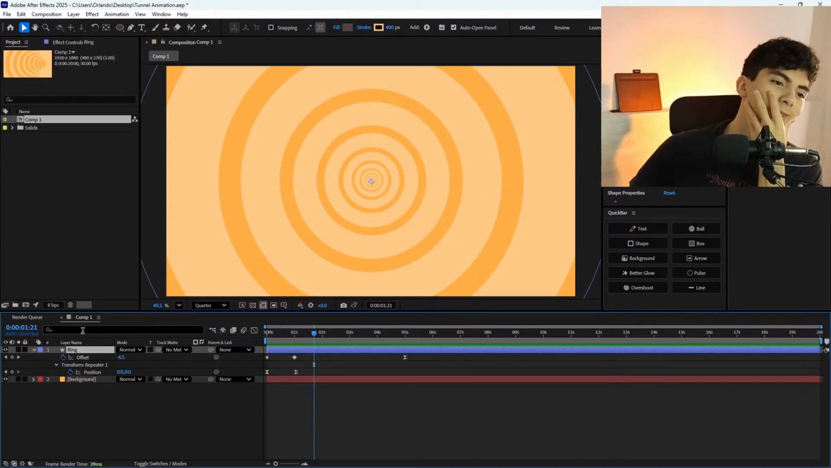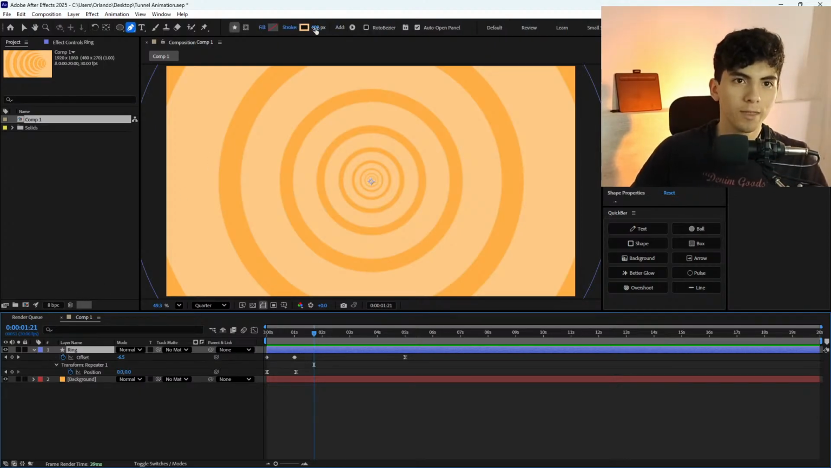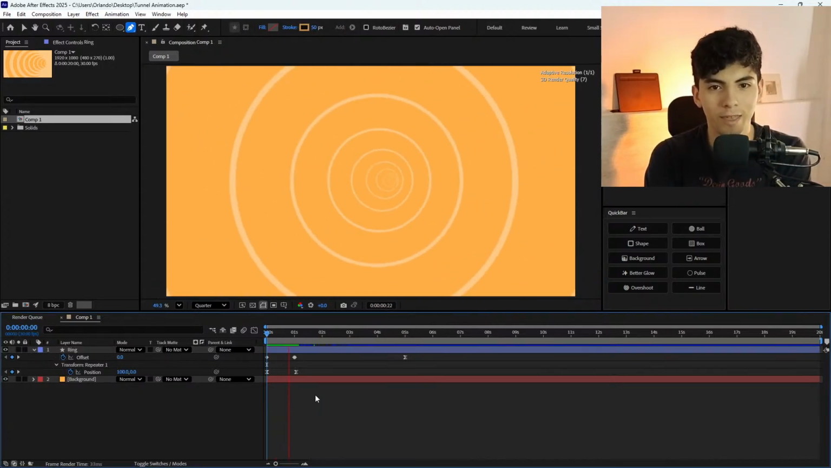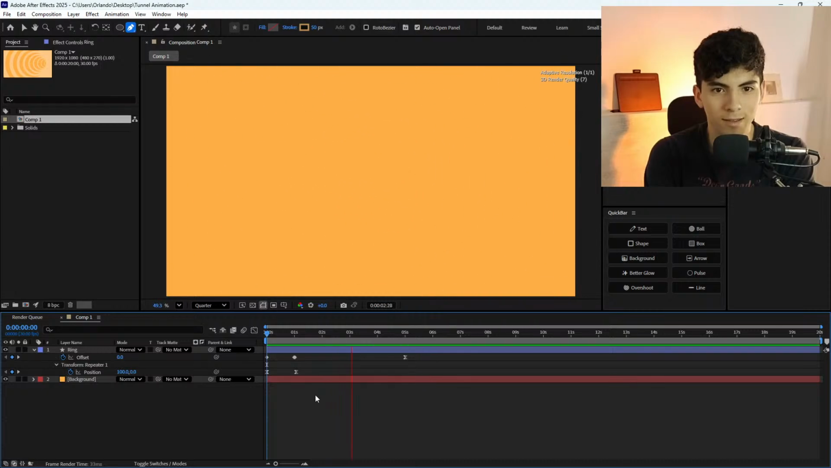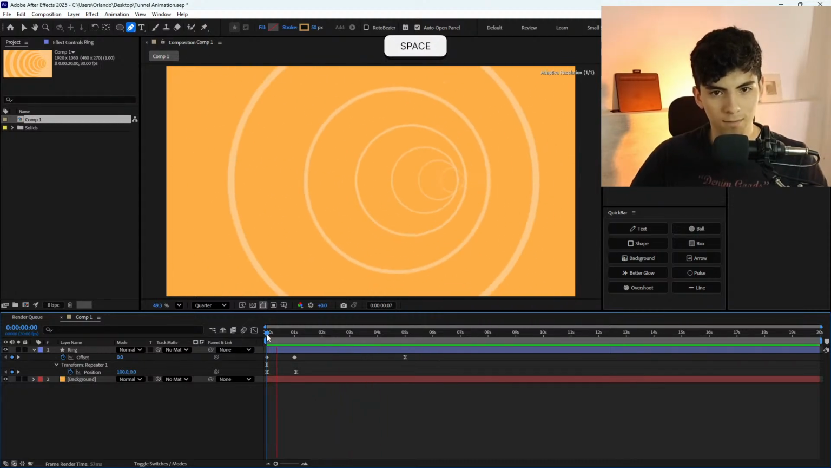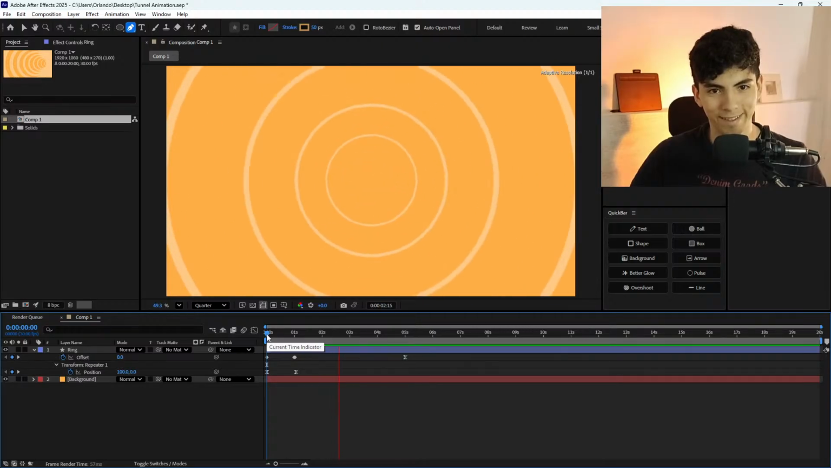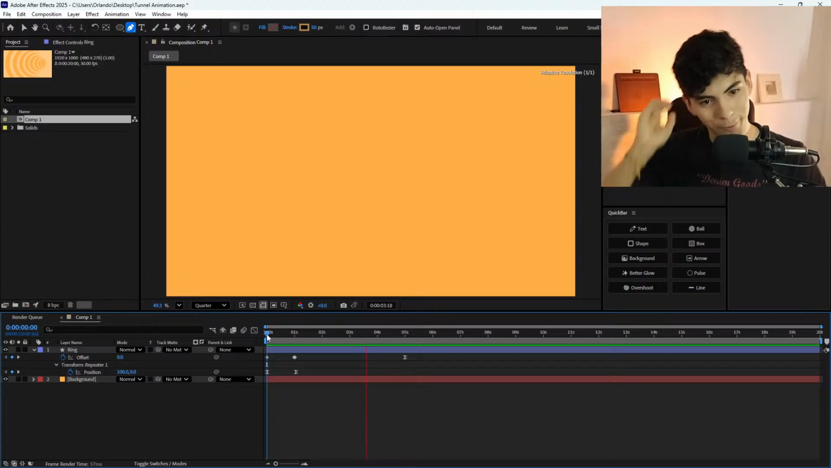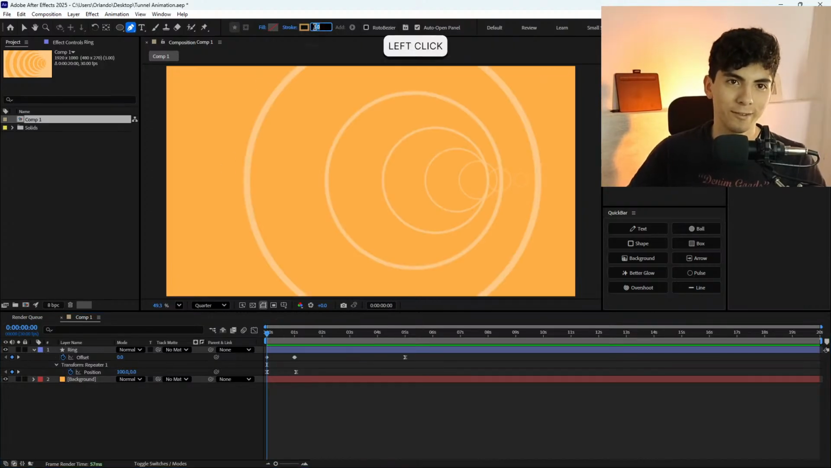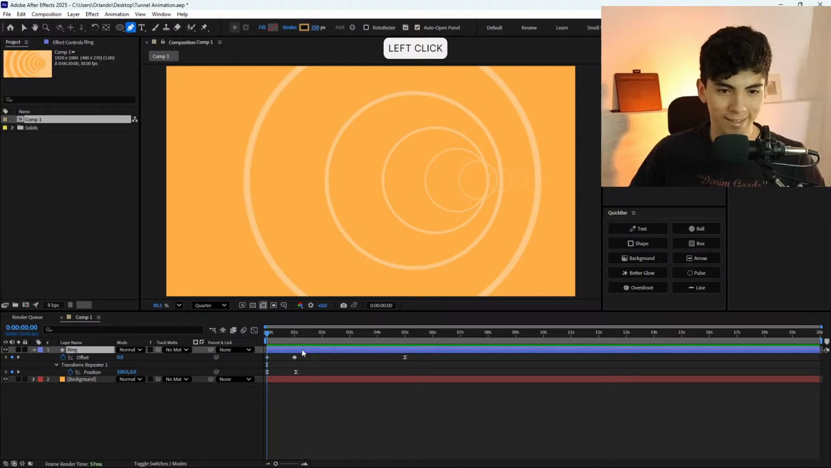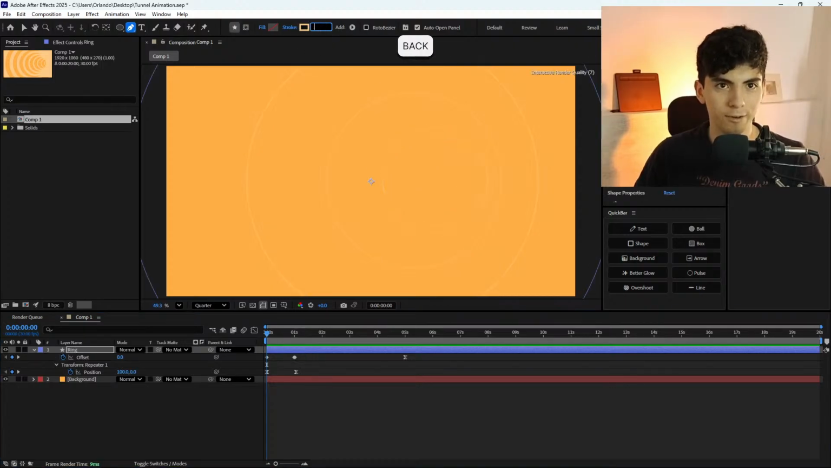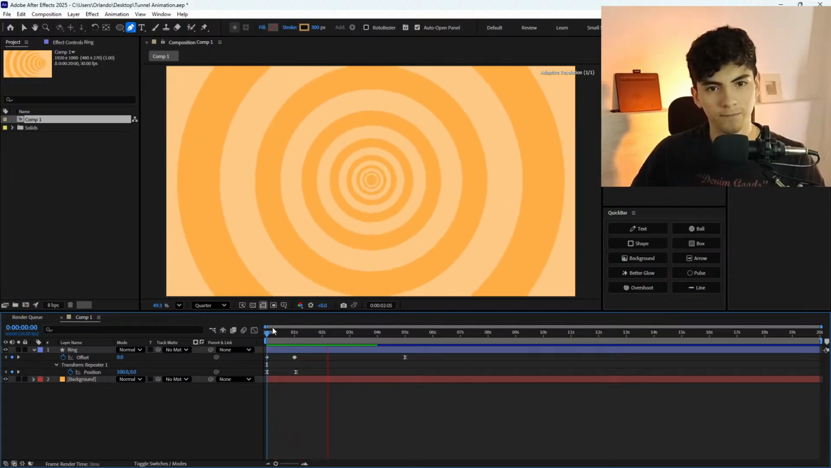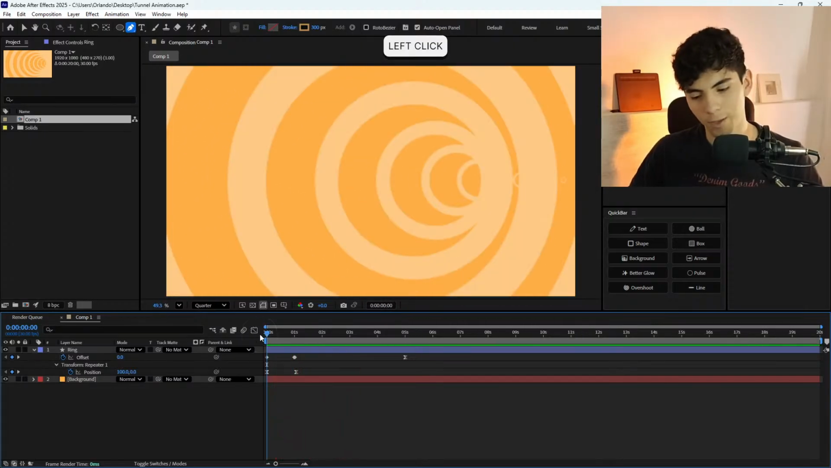Now let me try if I decrease the stroke width. If I make the stroke width really thin, it looks kinda weird. So I'm going to increase it again to 300. Okay, it works.